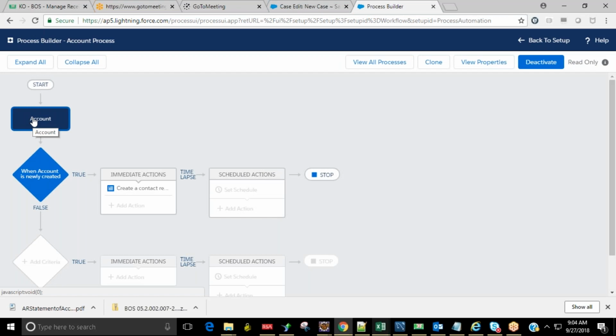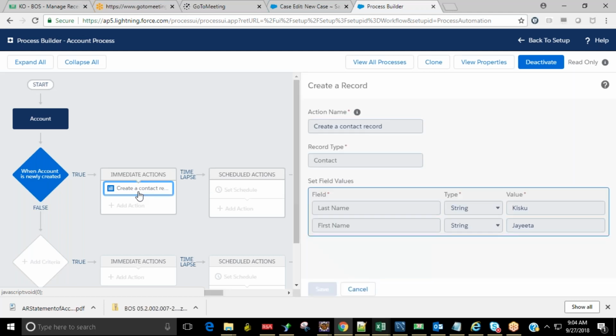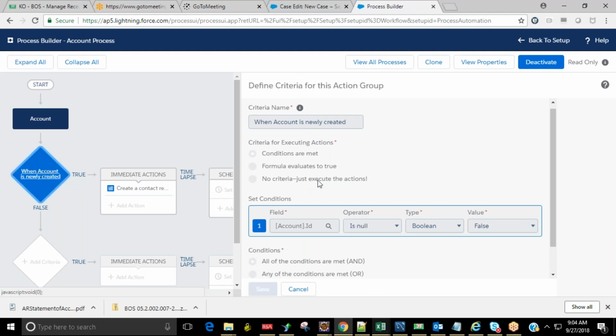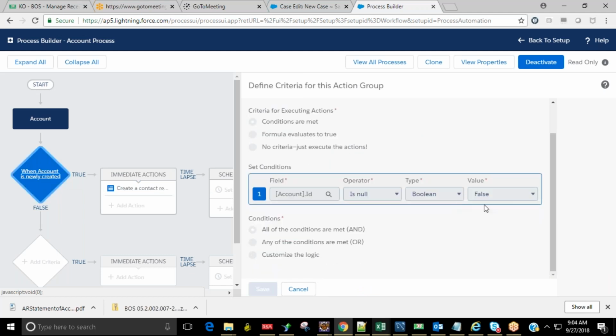So I have taken the account object, and the condition is when the account is newly created. If it is true, the immediate action I have taken is to create the account contact record by providing details. What is the condition you have taken? Account is newly created, when account ID is not false, like is null. Is it correct?